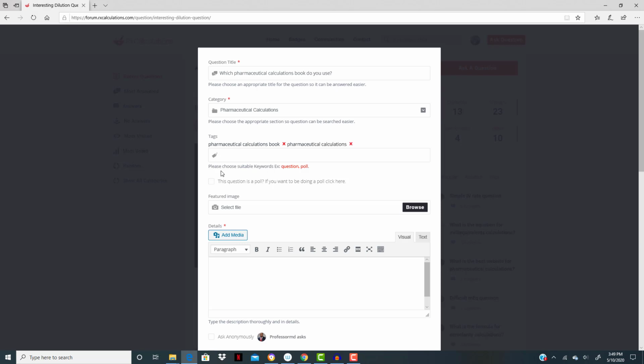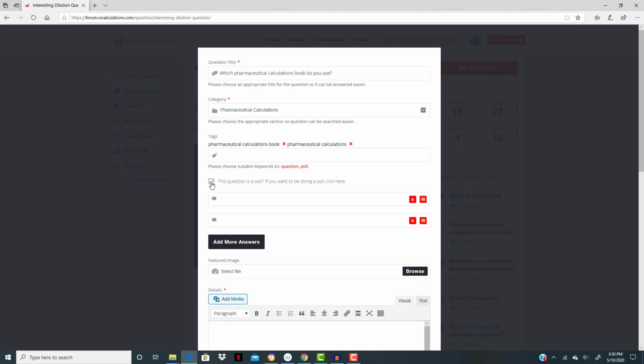So now this time what we need to do is we need to check this box. The box that says this question is a poll. If you want to be doing a poll, click here. So we need to make sure that this box is checked, and then we can put in the options so that people can vote. So let's create a few options. The first one is Pharmaceutical Calculations by Ansel. It's a really good book.